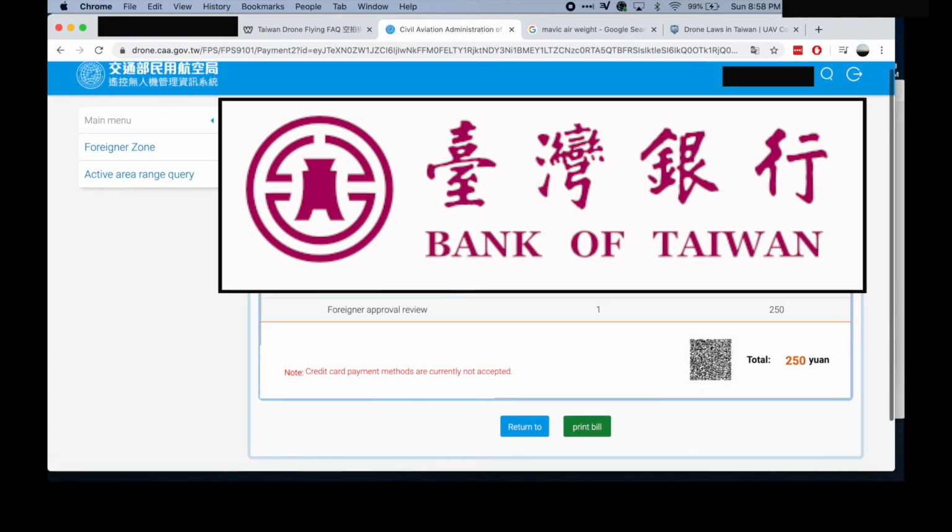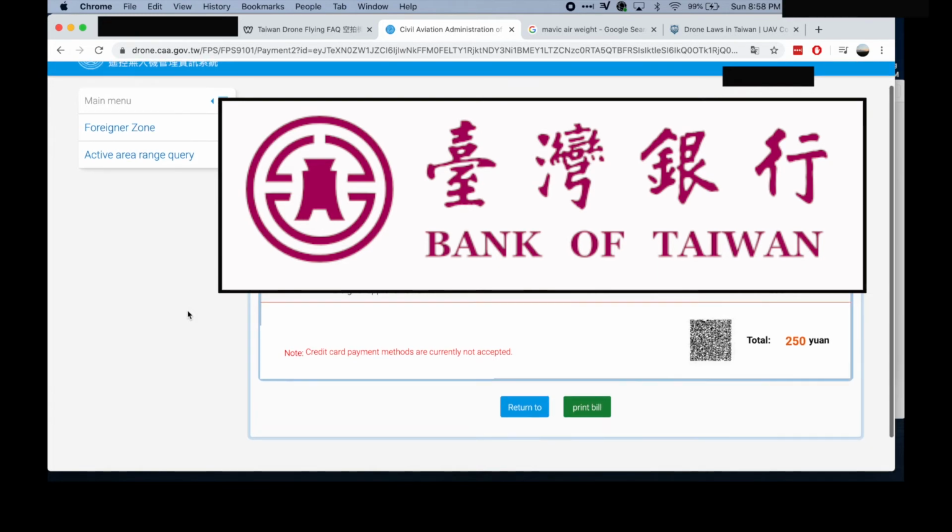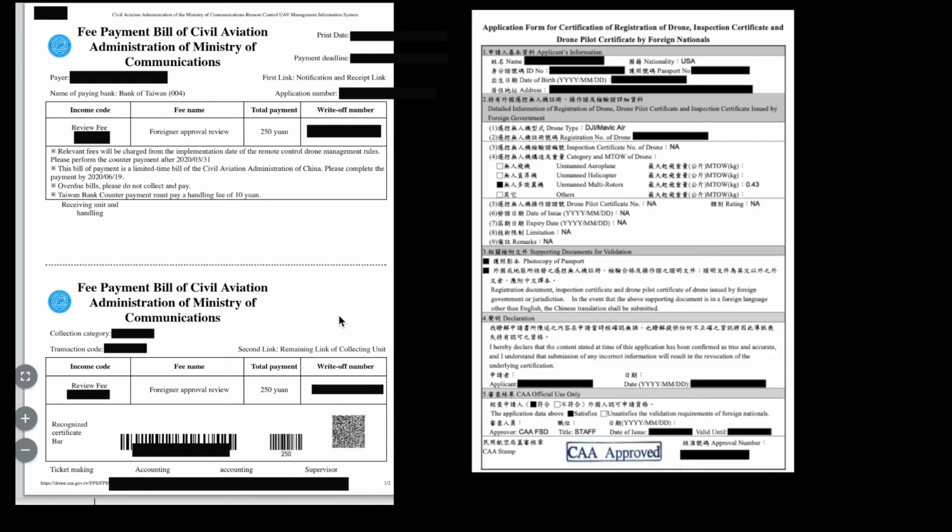These are in every major city, so it shouldn't be a problem, but you can take it to the bank desk and make a cash payment. The bank clerk may look at you confused because this is probably not very common, but it comes with a barcode so they will scan it. After you make your payment, you will receive your drone registration via email. It only took me about 2 days to receive my drone registration once I made the payment.